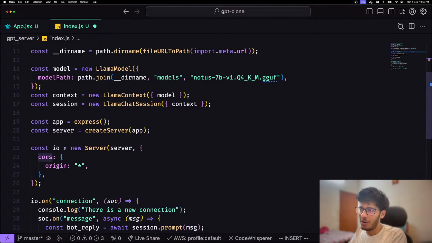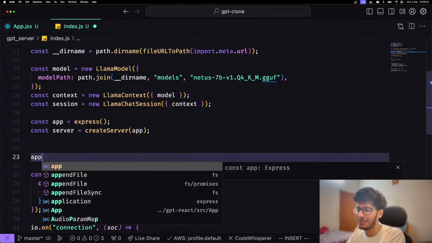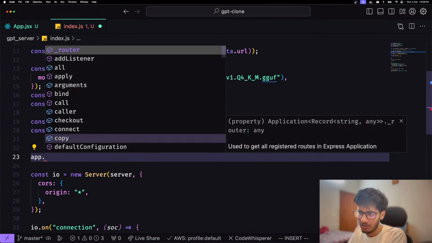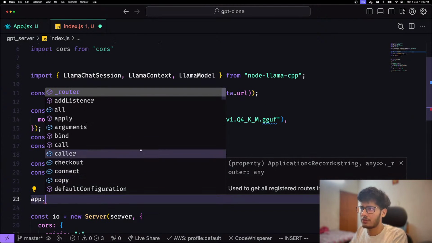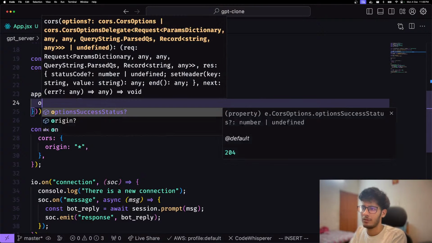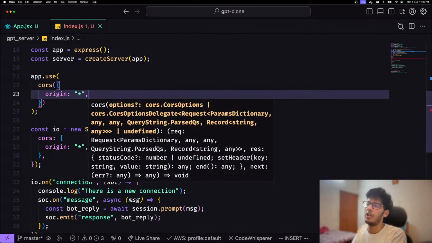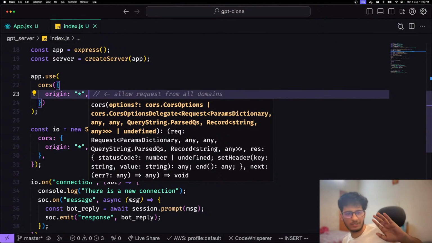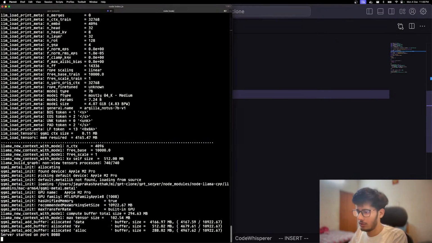Why have we even used an Express server? Nothing makes sense. We are doing all the noob mistakes. Use course and then origin and allow everyone. This should allow everything, right? Let's restart our server.